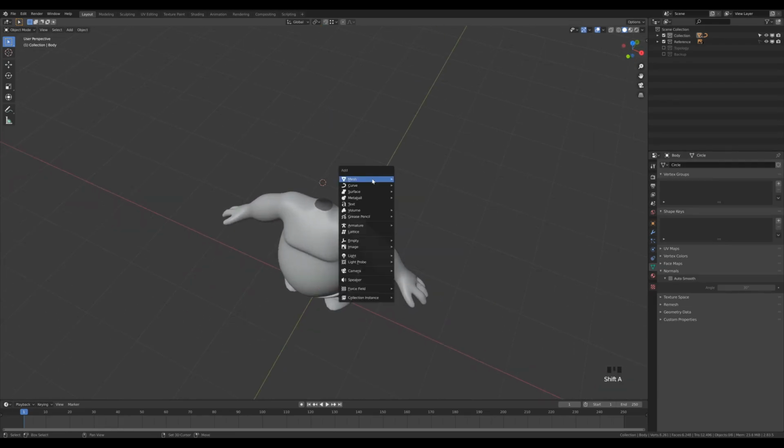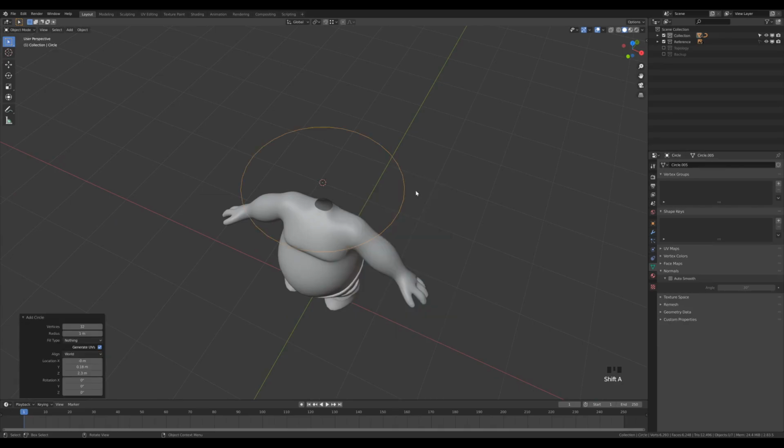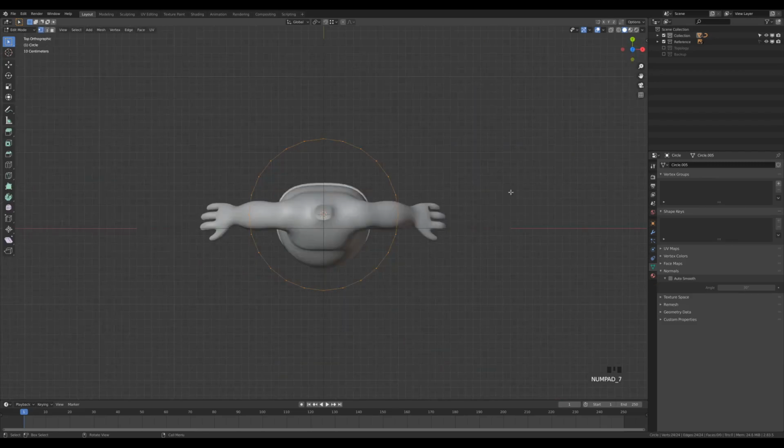And now we'll press Shift A and add a circle. And I think something like 24 segments will do. So rewrite 32 to 24. And now we can tab in and press 7 on the numpad for top view and scale this down a little bit to something like this.